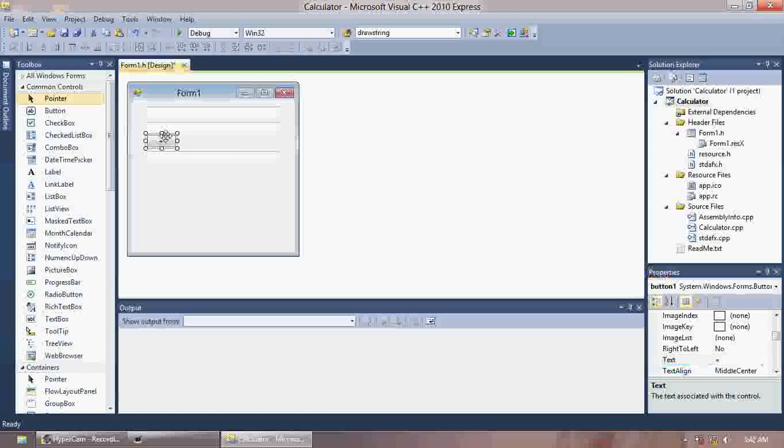Now we want four of these. So we're going to copy and paste it four times, or three times actually. And as you can see, we got three nice little text boxes. You can try to line them up better if you want, but they're pretty good. You got three text boxes, four little buttons.